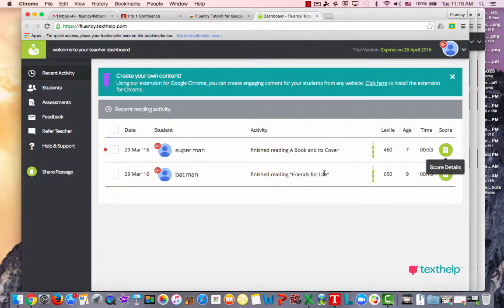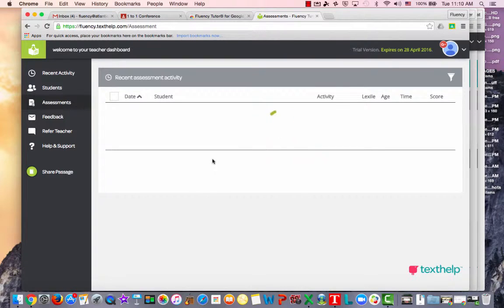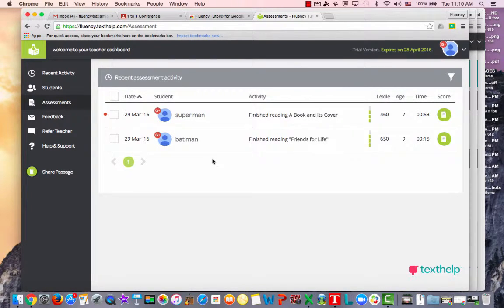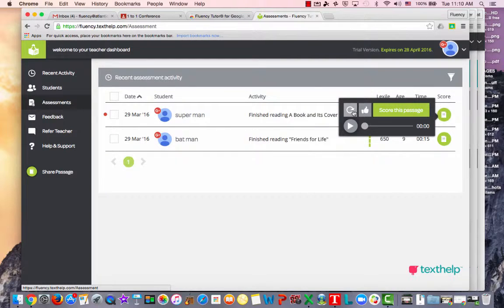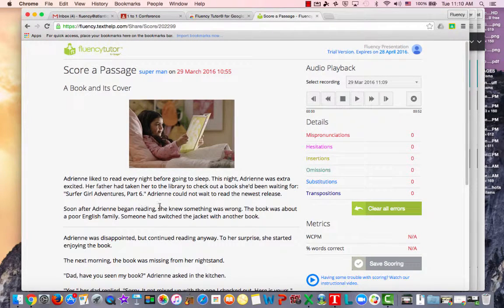It is now time to assess your students' passages. So for example, I am under the Assessments tab right here. If you want to click on Assessments, you'll have your students' recent passages here. And I'm going to assess Superman, which is a book in its cover. So I'm going to go ahead and click on the green circle, and I'm going to score this passage. And again, this is the paid version.